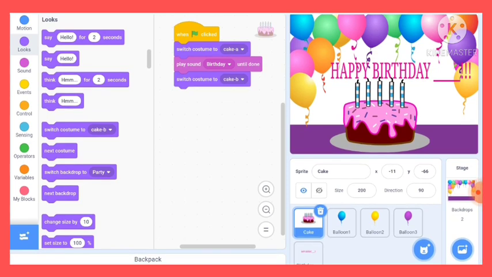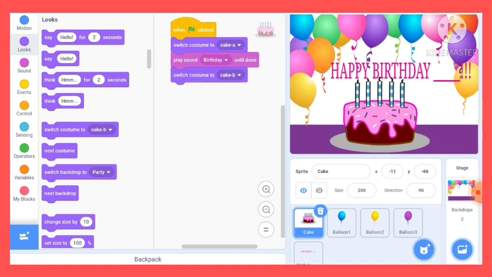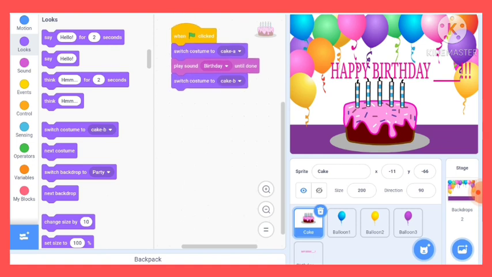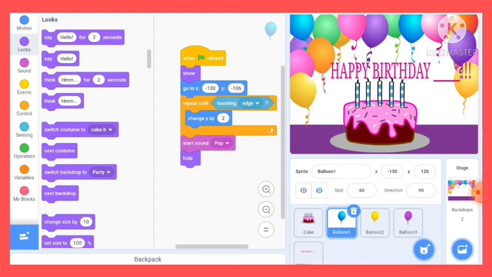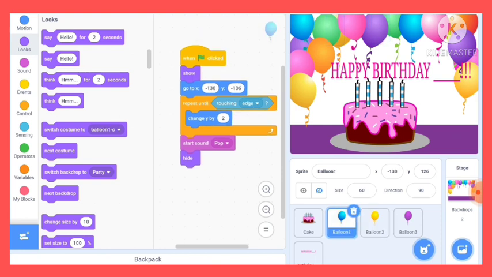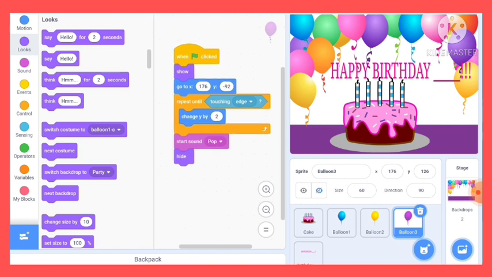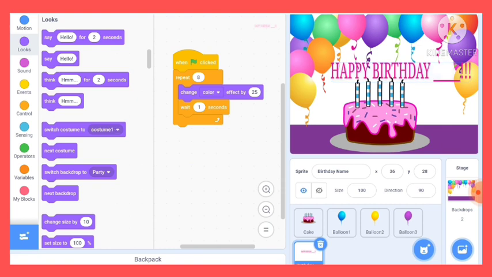So this is the coding of the cake. When the green flag is clicked, then switch costume to cake A, then play sound birthday and children, and switch costume to cake B. And this is the coding of balloon 1, and this is the coding of balloon 2. The coding of every balloon is the same, but the position is different, and this is the coding of the birthday name.